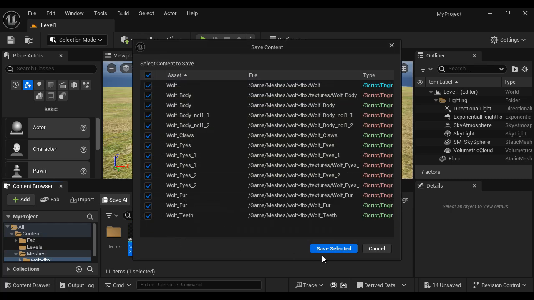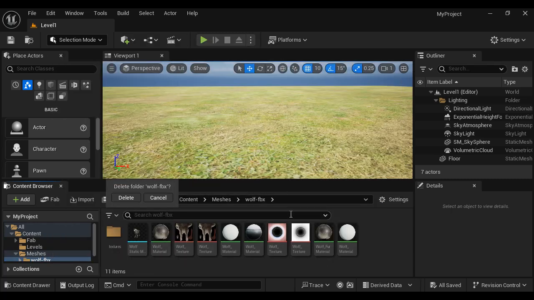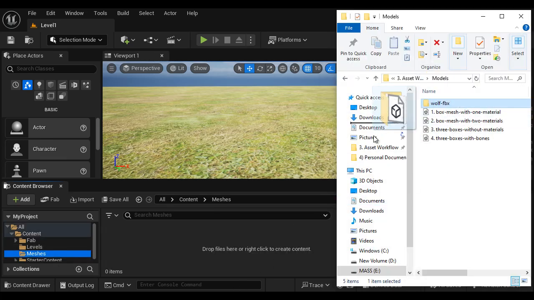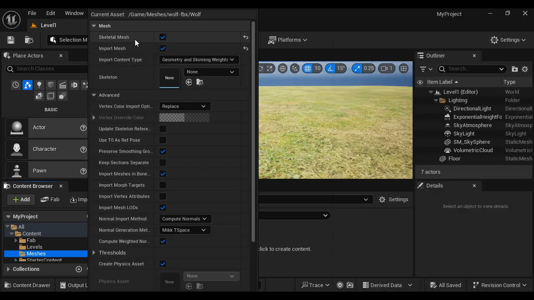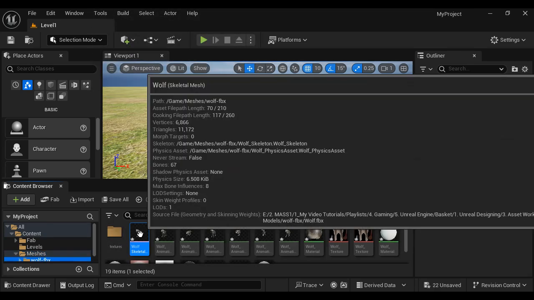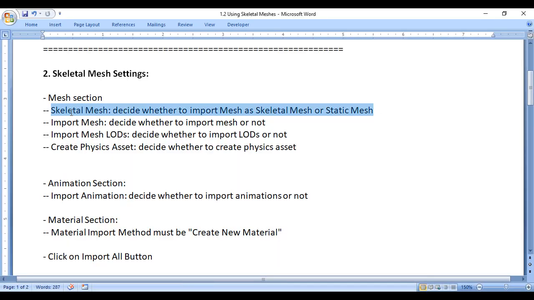Okay, let me save all and delete this folder. Delete. Okay, I deleted it. Now once again I will import the folder. I drag and drop. This time I am going to tick this skeletal mesh. This time I want the wolf to be imported as a skeletal mesh, and then I say import all. You can clearly see now the wolf, in brackets, is showing skeletal mesh. That means this mesh has bones also. I hope you guys have clearly understood the first setting, that is skeletal mesh. You can enable or disable it to decide whether to import the mesh as a skeletal mesh or static mesh, guys.